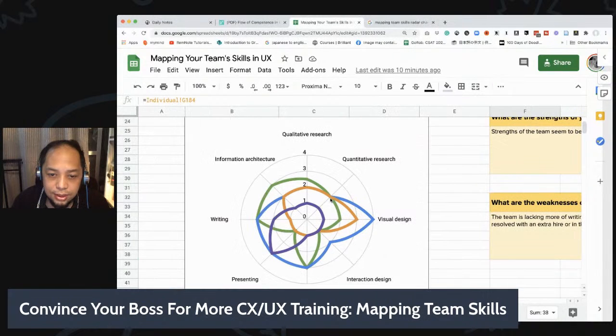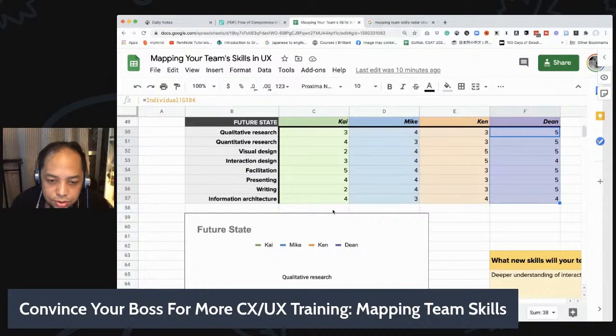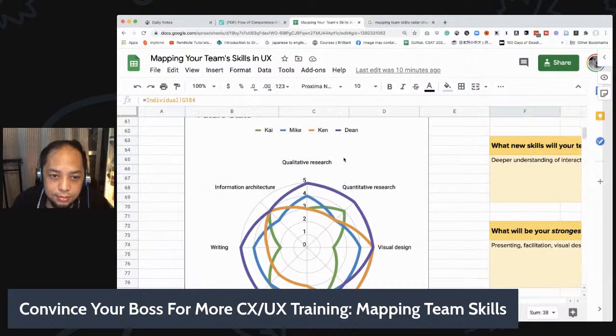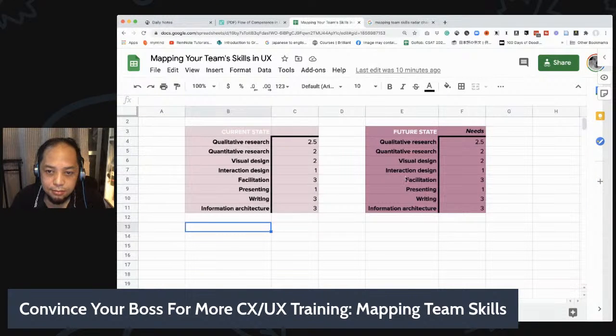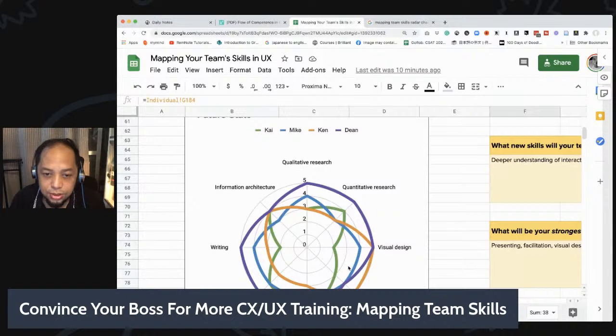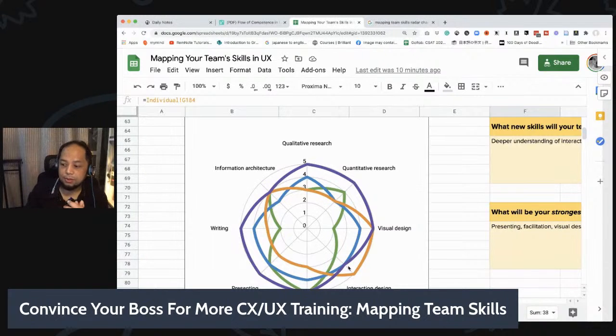Once you have identified that, let's see where do they want to go. So you see, a number of them want to grow into quantitative research. For instance, Kai and in this case, Dean want to learn more about quantitative research. So you're aligning that, and if you can match it with the company's needs, you can make another chart for your company's needs and match it. You can use these as evidence for your boss.